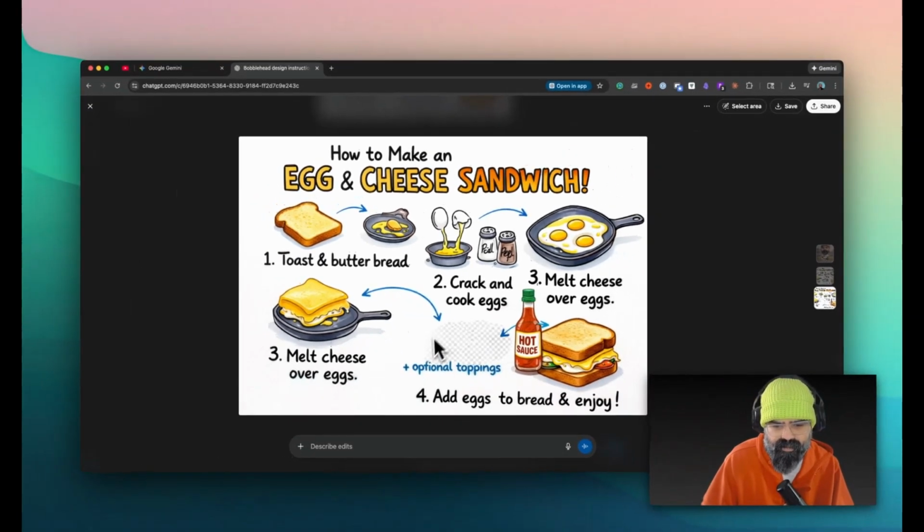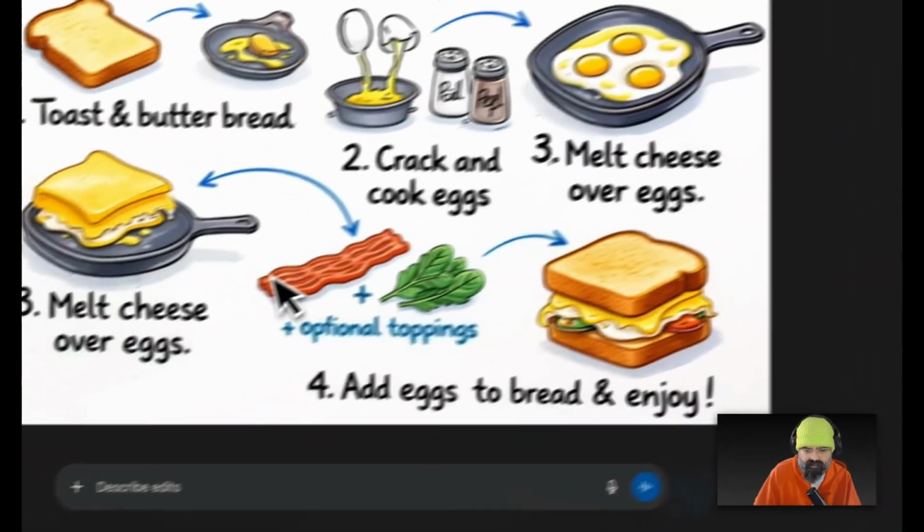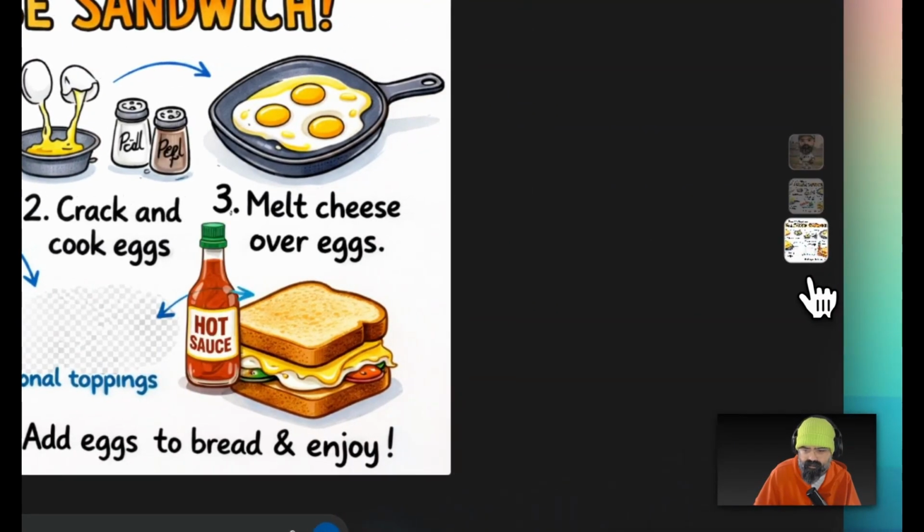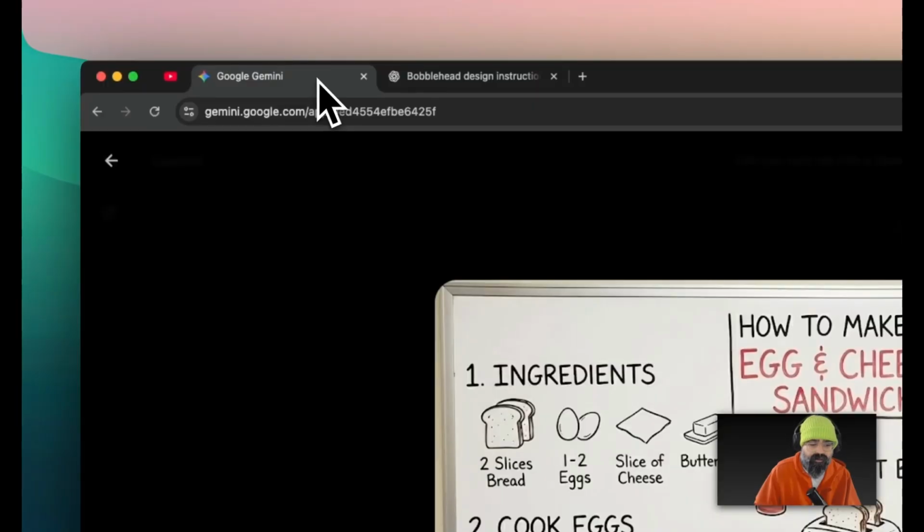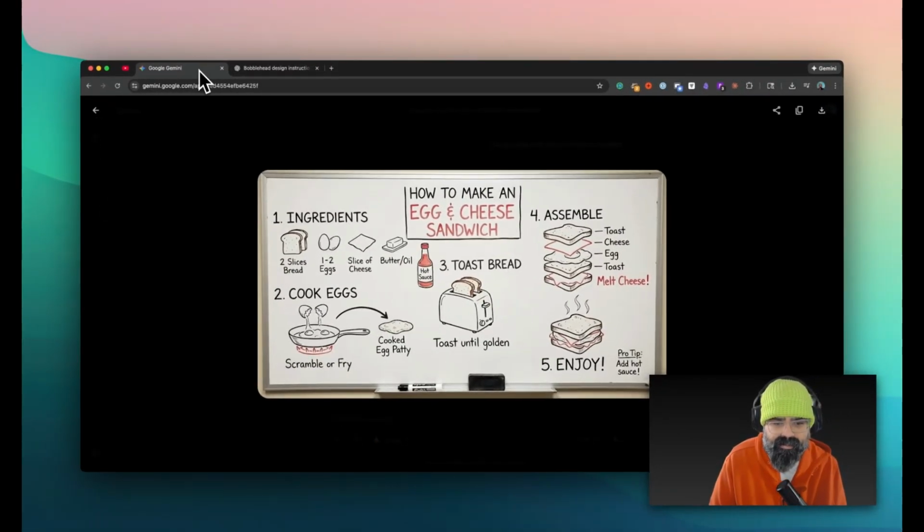It did remove my additional toppings. Oh, so now we're in GPT 1.5. It did remove my additional toppings. It did not put the hot sauce there. So if we go back, you guys can see that right there. I think I'm actually out of credits on Nano Banana Pro. But you can get a sense of it.